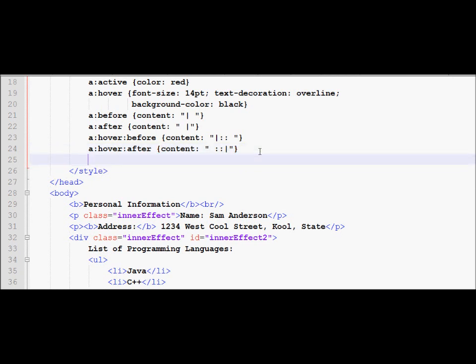All I need to do is look for the UL, and in that UL, look for an li. And when you find an li, I would like to insert this text after. The content that I would like to display holds a space and the word programming and a space and the word language.